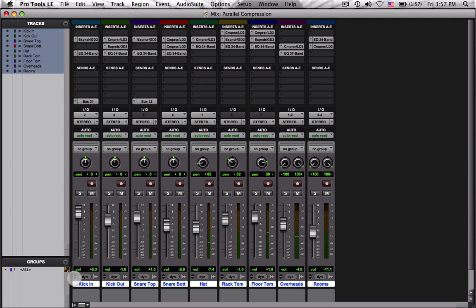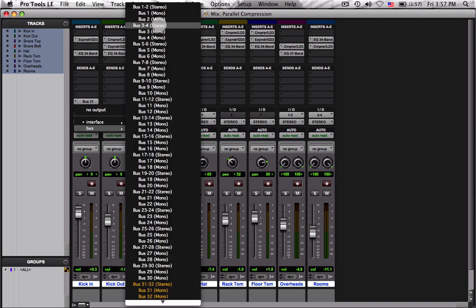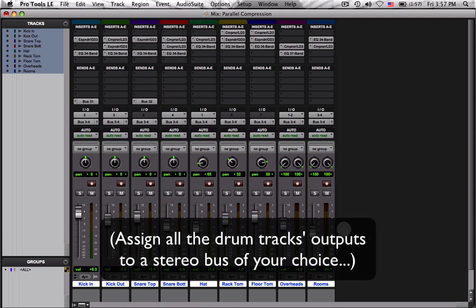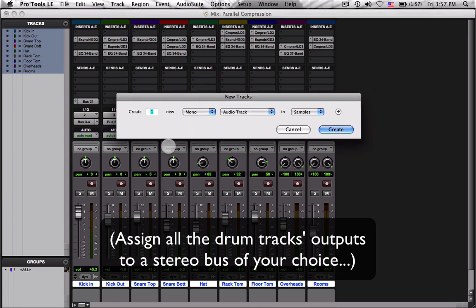Right now all of these are assigned to the stereo out, which is why you can hear them. What I'm going to do is I've highlighted all these, and I'm going to put all these on a bus. Let's just say bus 3 and 4. No particular reason why 3 and 4, but just 3 and 4. And I am going to create 2 stereo aux inputs.